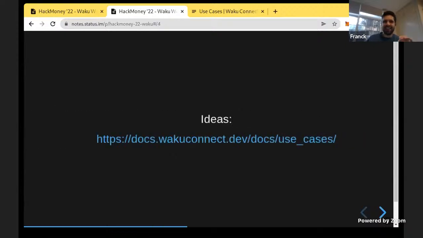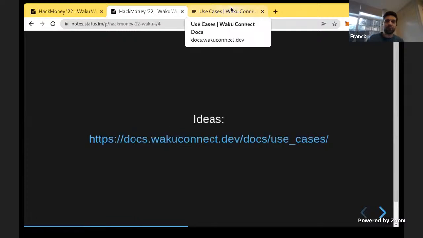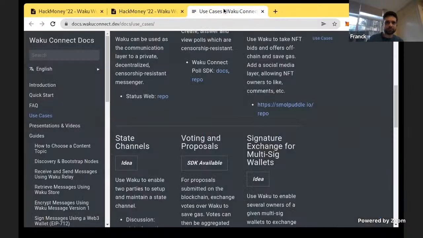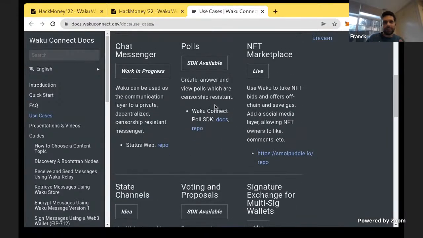So now let's have a look at more ideas. I'll talk about the ideas again at the end, but we have this website, docs.wakuconnect.dev, where we have a lot of documentation for JS Waku in the browser. I just click on this link, it's open there already. There we go. So a message can be a chat message, that's absolutely fine.